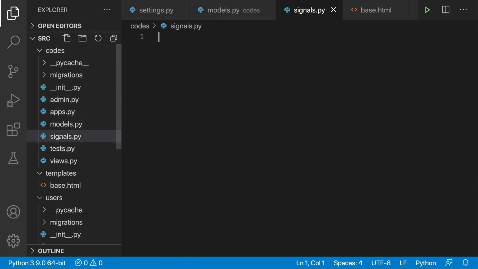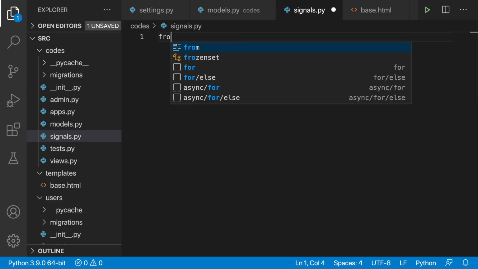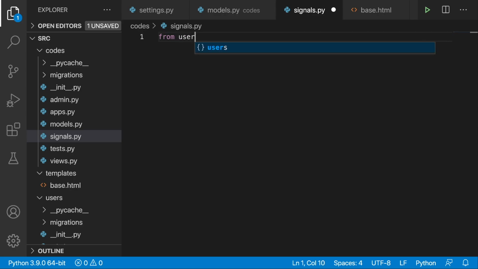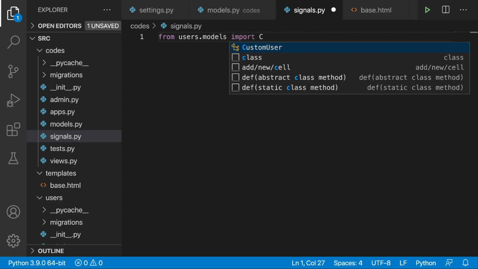And here we are going to create a signal. So whenever a custom user is created, then we are going to create a code for this particular user. All right, and then every time we log in, this code will simply change. And we will add this logic to the views. So let's bring in our custom user model. So from users.models, we want to import our CustomUser.